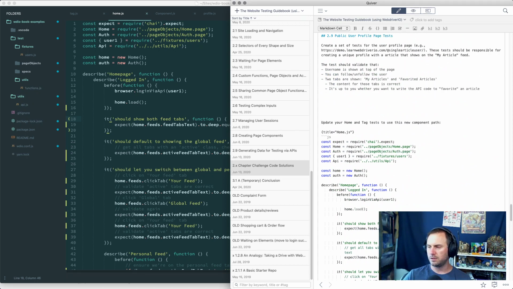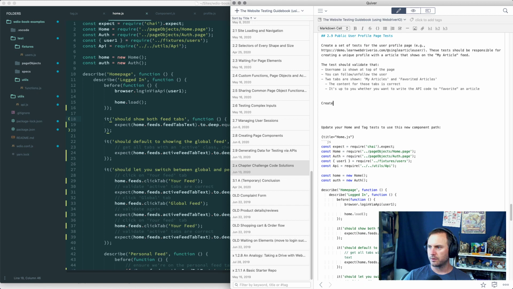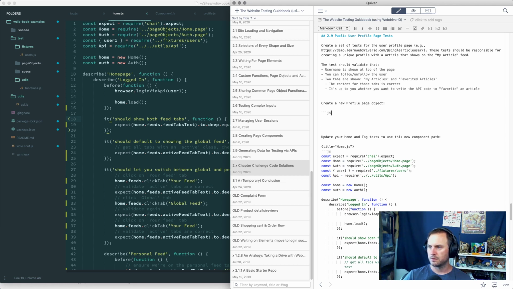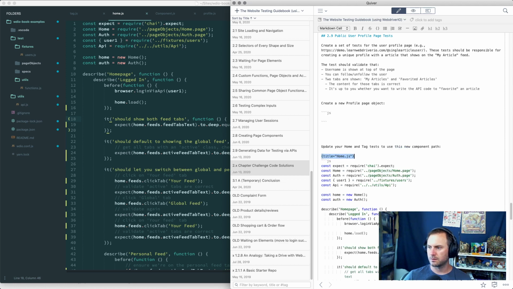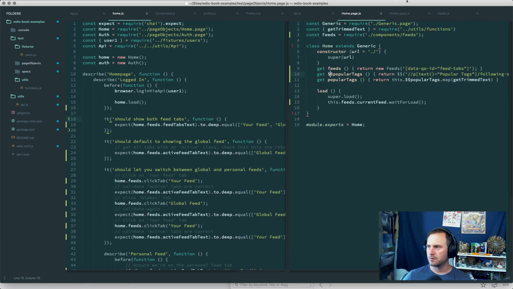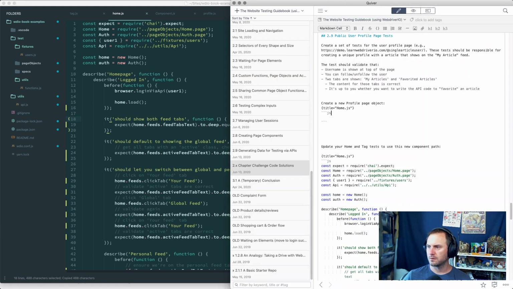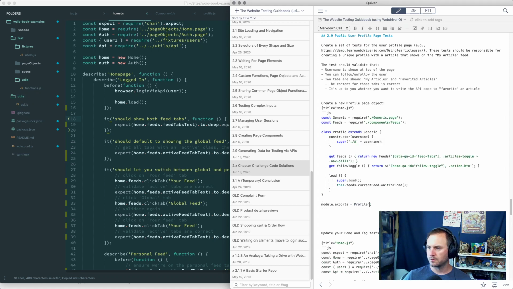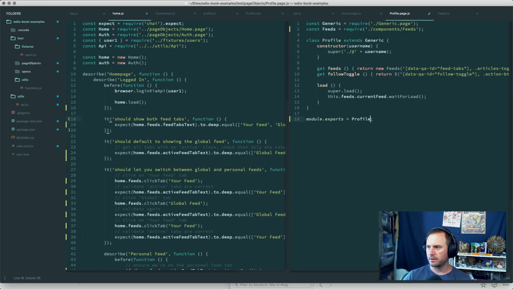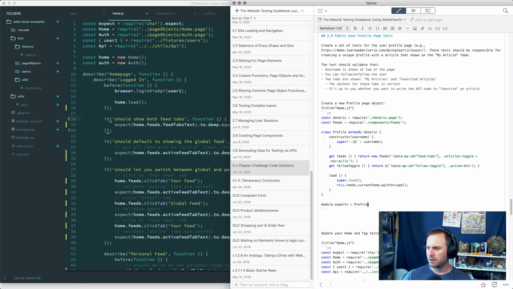Let's see. Create a new profile page object. Just why is that there? That doesn't need to be there. You can see the profile page.